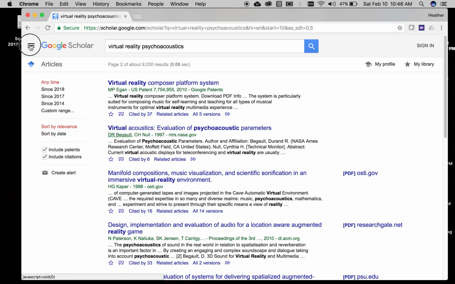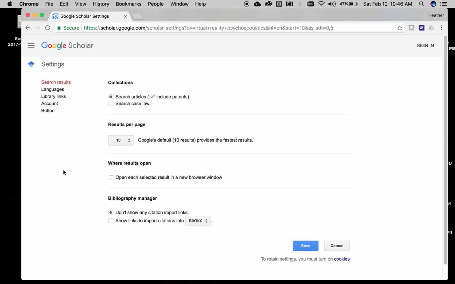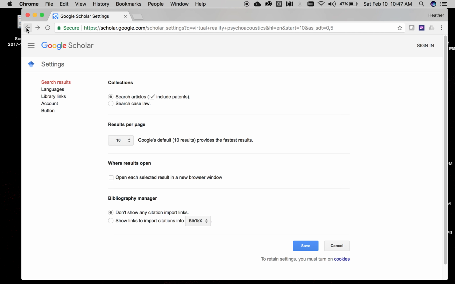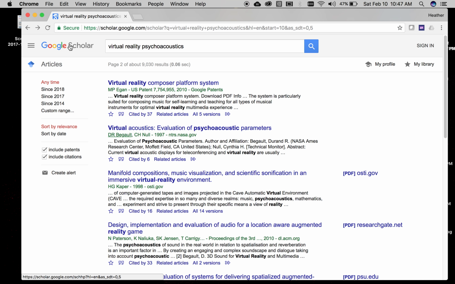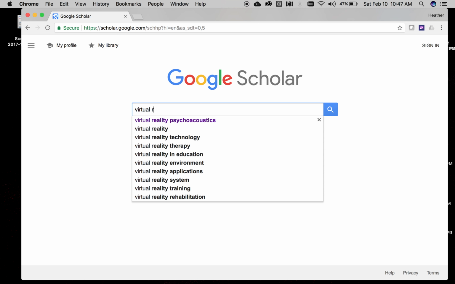Now if we just go back and take a look to double check, I'm going to go back to settings, go to library links, and there we go, our Berklee checkbox is appearing. This is telling Google Scholar I'm affiliated with Berklee College of Music and can see whatever full text the library has in its electronic holdings. So let's go back to Google Scholar and we'll do Joe's search again, virtual reality, psychoacoustics.